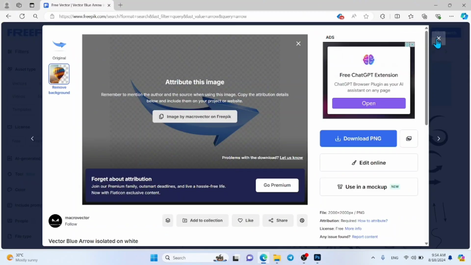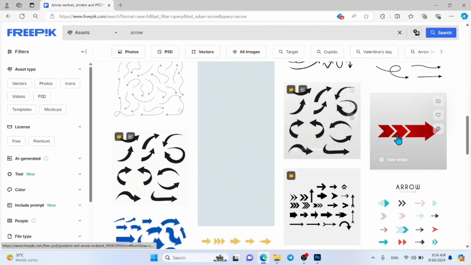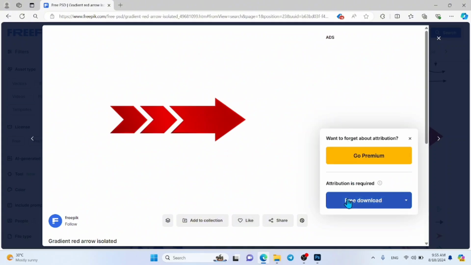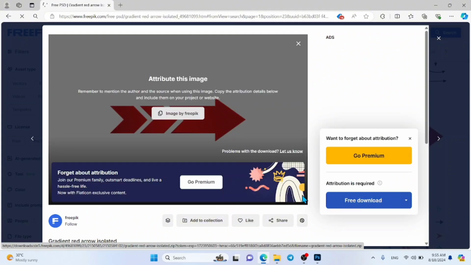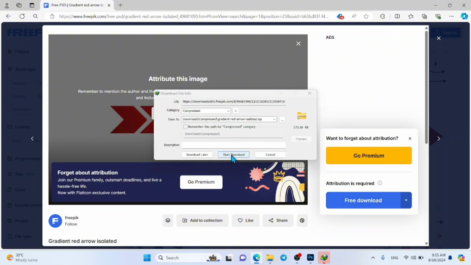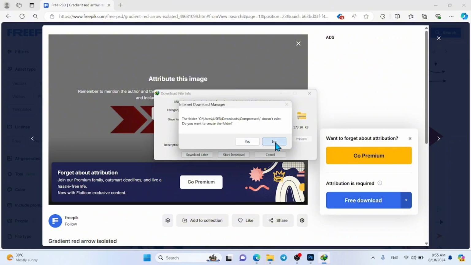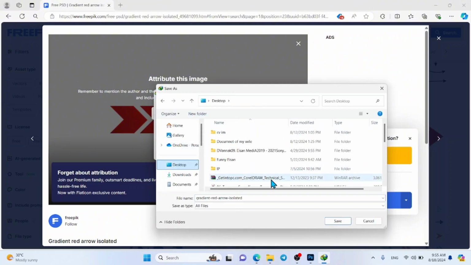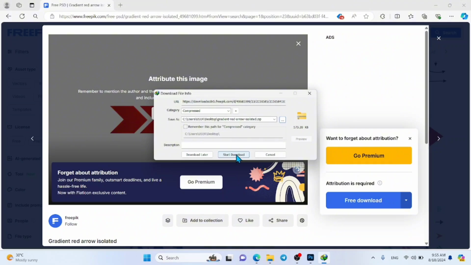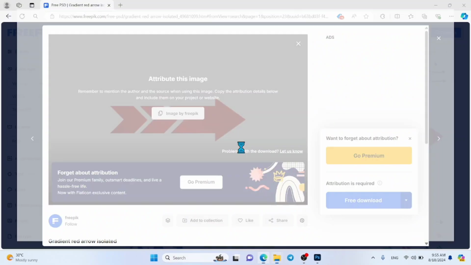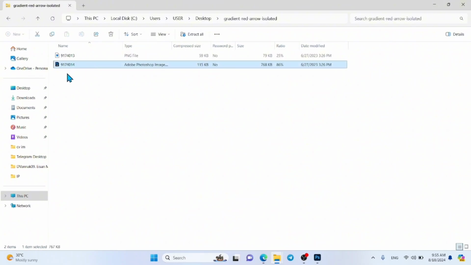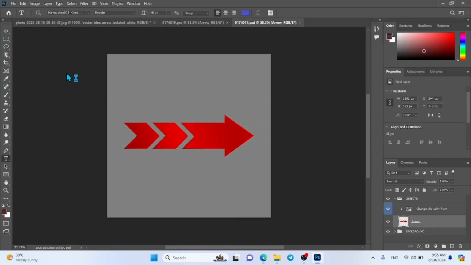Or you can get another shape here. Go back here, download here. This one might contain a Photoshop file. Save it to another place, okay, desktop. Start up, go back to the folder. See here, you can see the Photoshop file, just open that one.